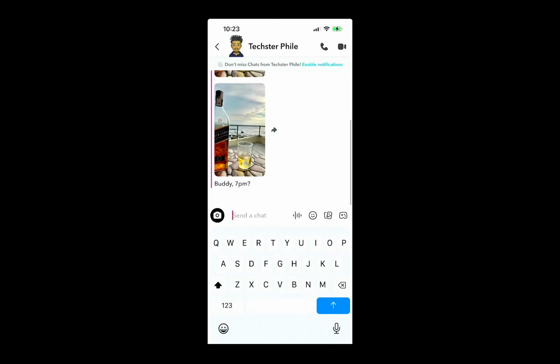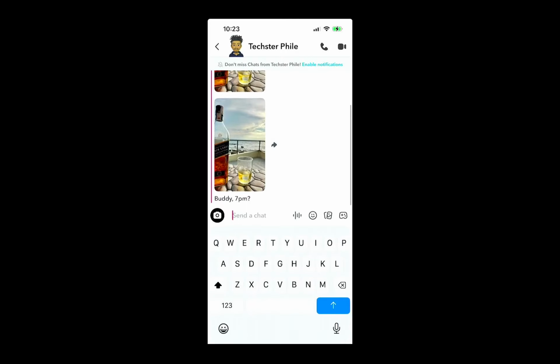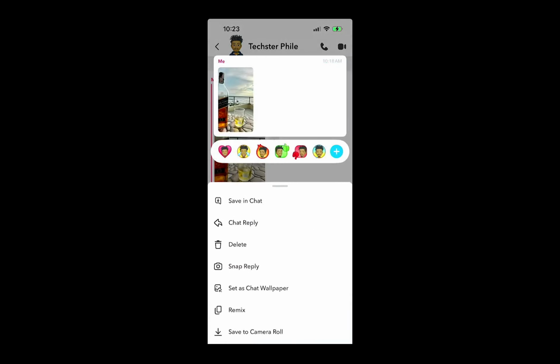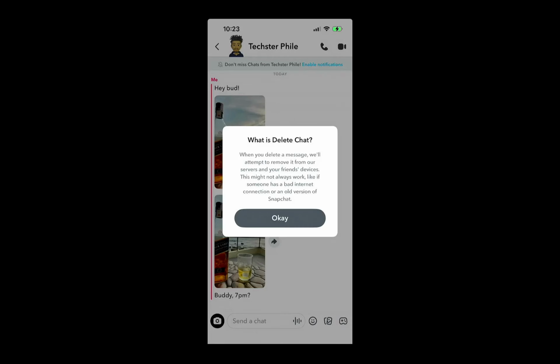Inside the chat, you will see messages aligned on both sides, with yours usually on one side and theirs on the other. Press and hold the message you sent. Make sure you are holding your own message, not theirs, because Snapchat can only remove messages that you have sent. When you hold it, a small menu will pop up near the message. Tap Delete. On that menu, look for the Delete option and tap it once.